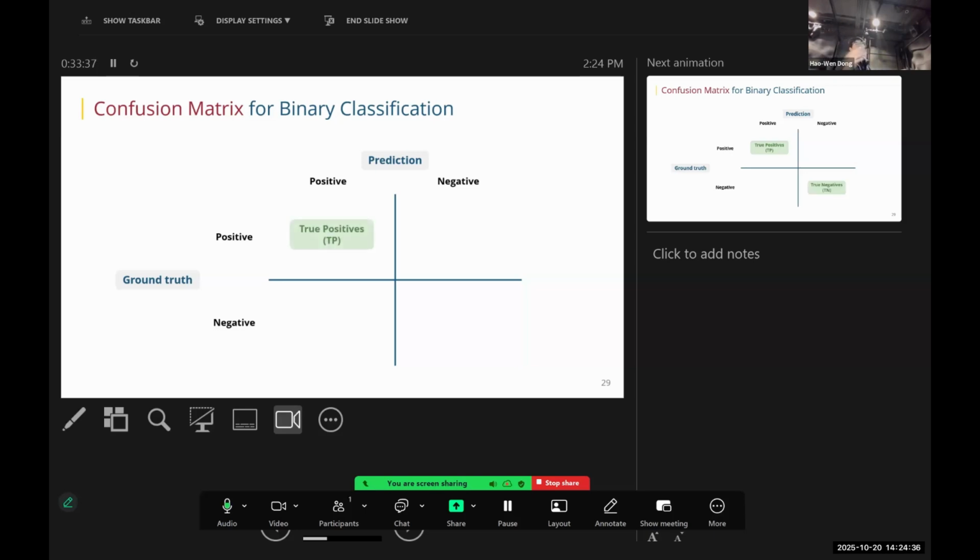So this is the confusion matrix that you can look into. It's often very useful for seeing what's going wrong with your models. You put prediction on the x-axis and ground truth on the y-axis. Sometimes you can swap it. But if the ground truth is positive and you predict it as positive, this is a true positive, so you did it correctly. And if the prediction is negative and the ground truth is also negative, then this is a true negative, so you did it correctly.